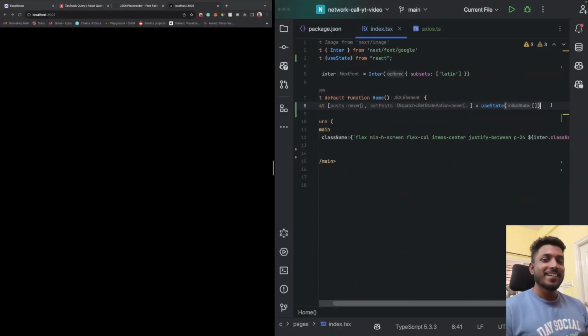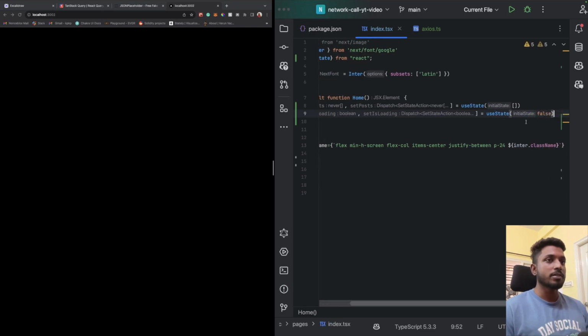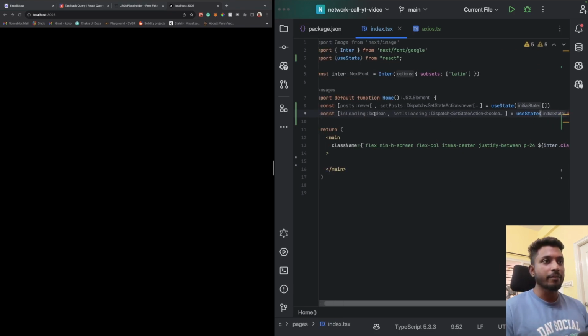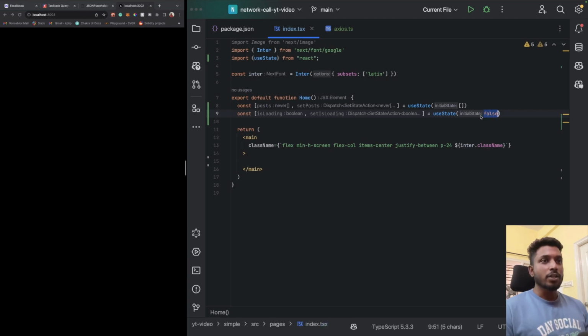Okay, and I'm going to say one more thing. isLoading, setIsLoading to false. I'm going to set it to false, and you can see it's automatically identified as Boolean. So this is called type inference. By the value you provide, it will automatically assign the type to the state. I'm going to show how to manually assign the type as well.